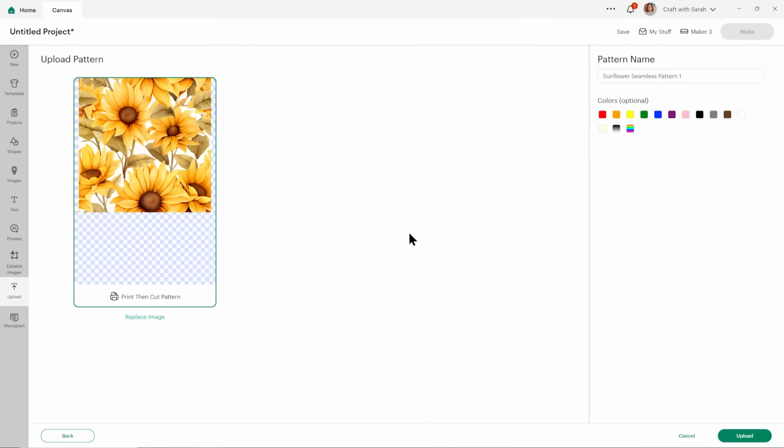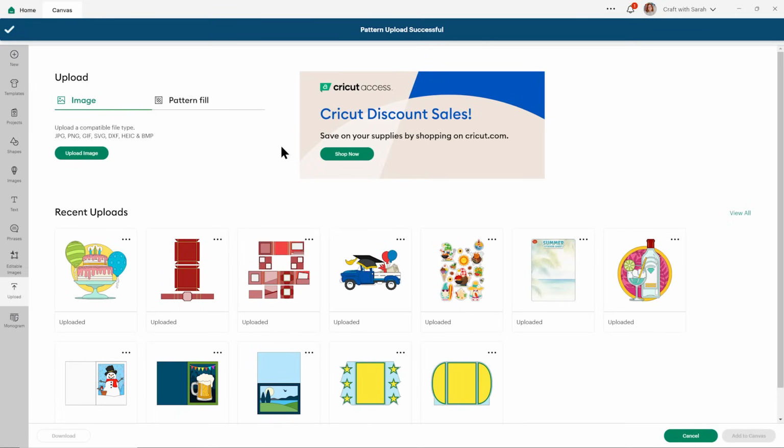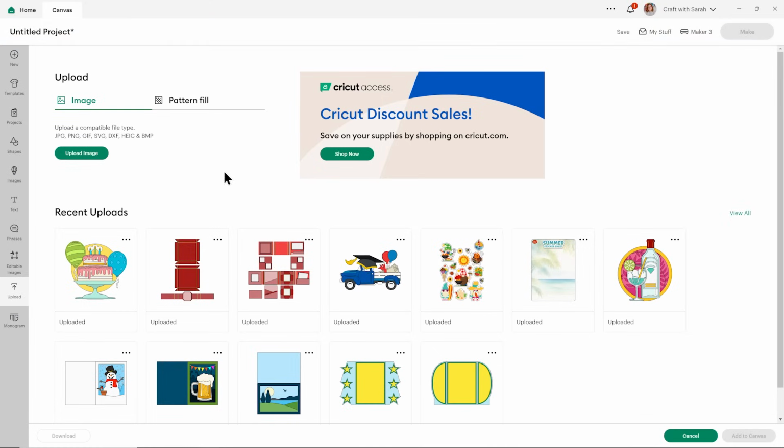And then you'll see this, it says print and cut pattern down here, and then you can give it a name if you want to. I'll just keep that as it is, and then press upload. It will then change to say pattern upload successful, but you'll notice it doesn't appear under your recent uploads. That's because pattern fills work in a slightly different way. You need to apply the pattern fill to a shape in order to use it.